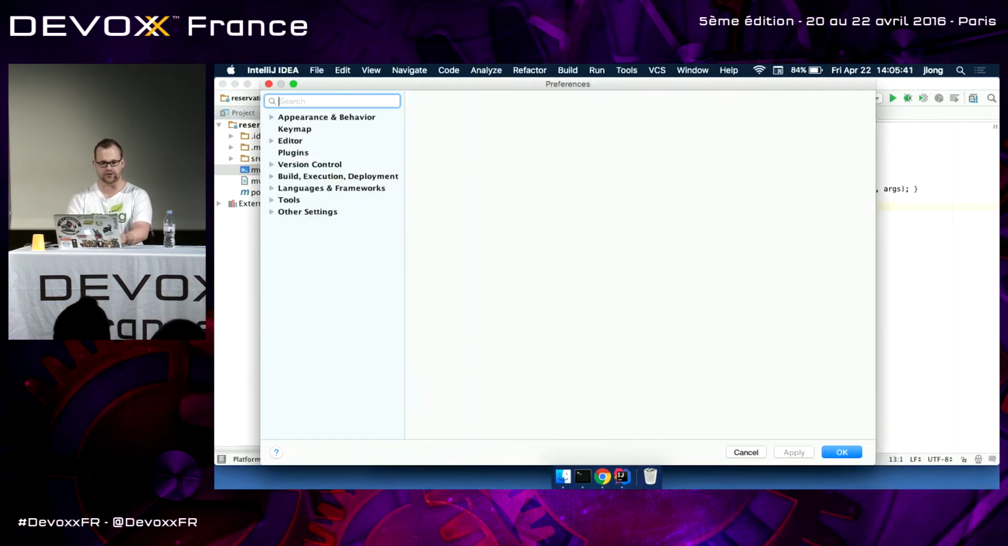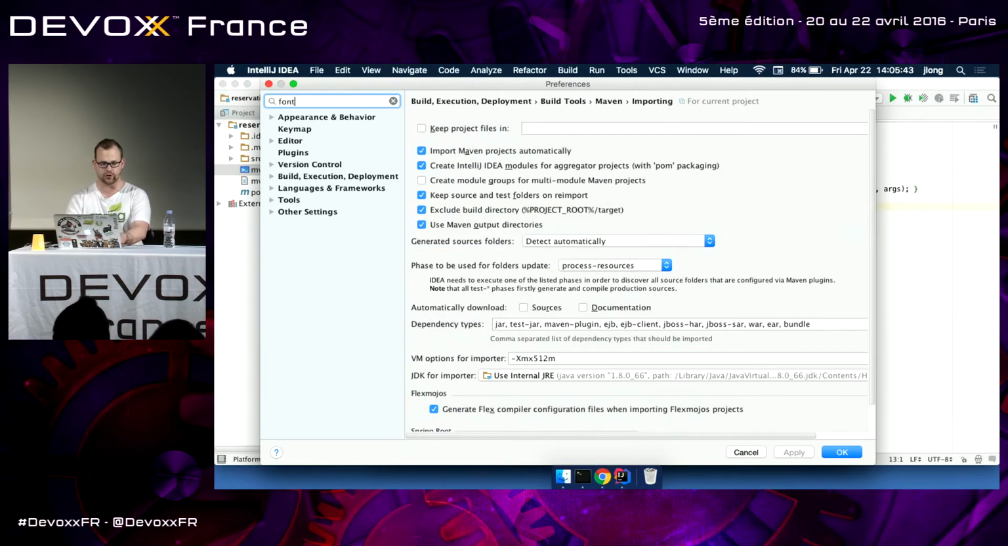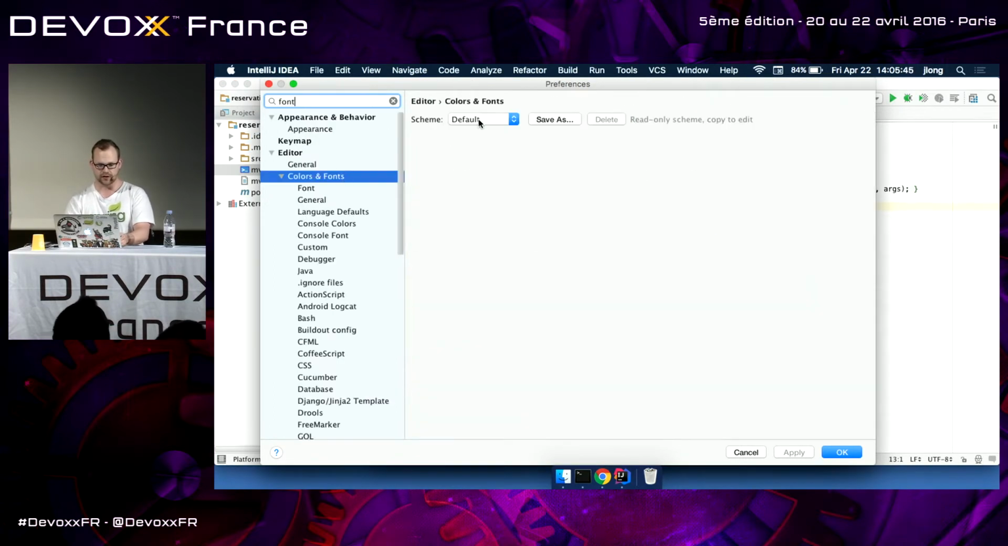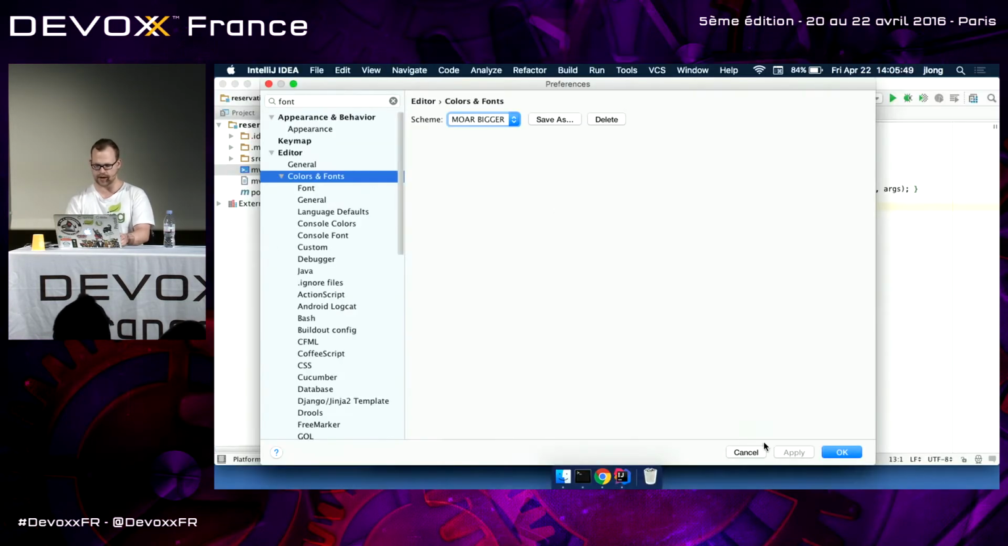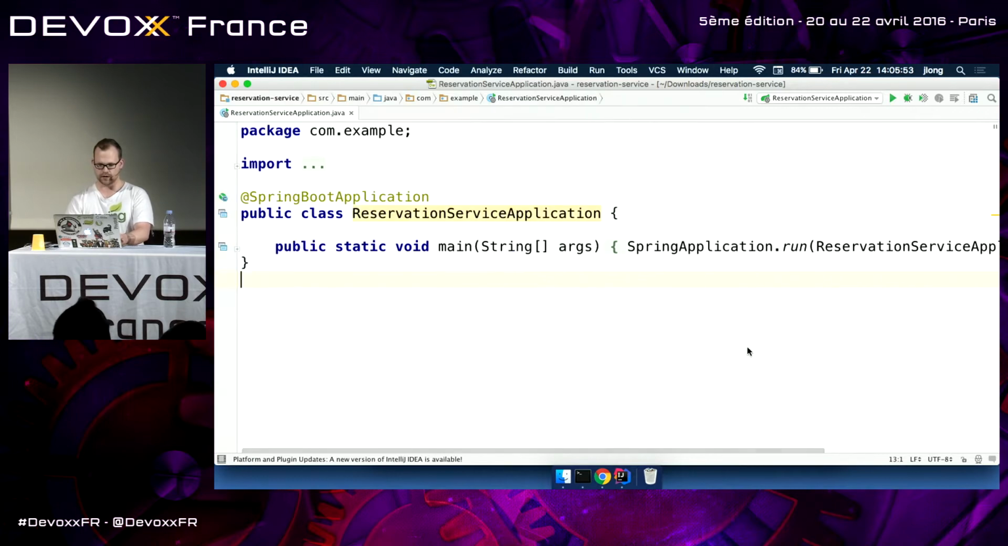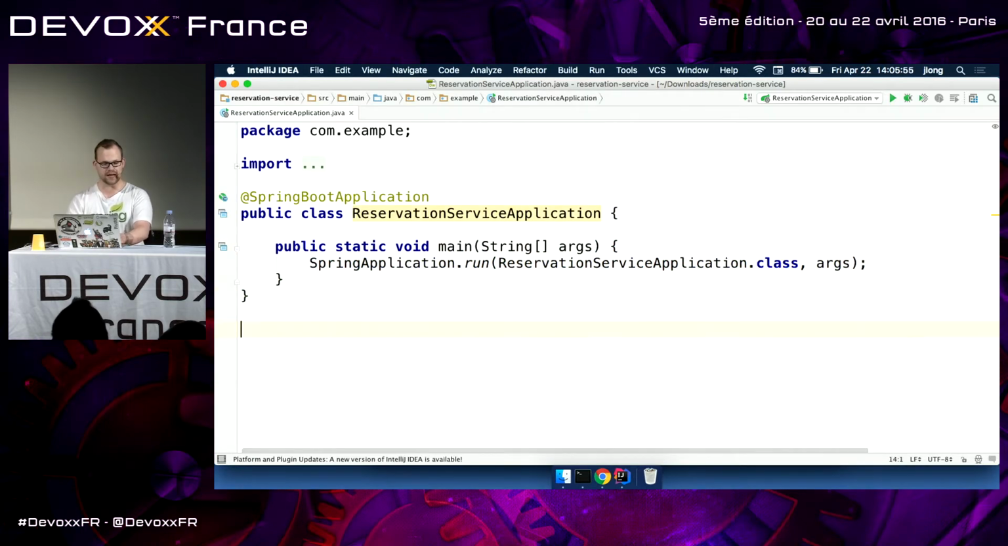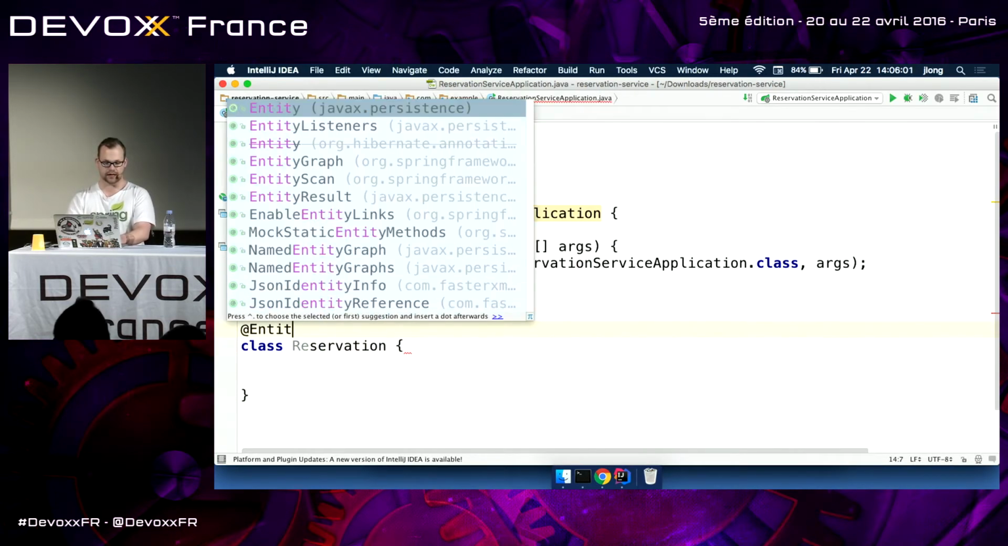I'm going to make my font a little bit bigger, my friends. Don't you worry. I've got this. See? More bigger. Okay? Here we go. Now, here's my public static void main. I'm going to build an entity of type reservation, okay? It's just a JPA entity, @Entity, like that.